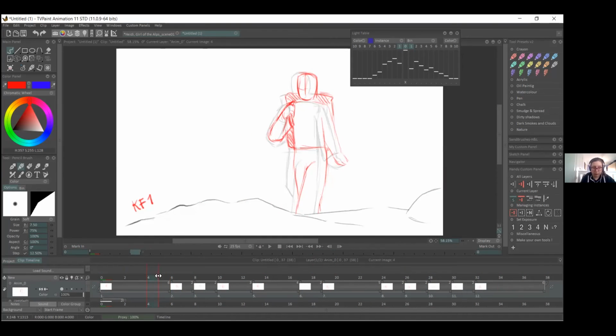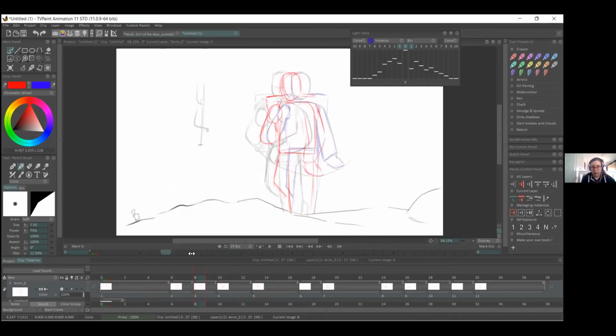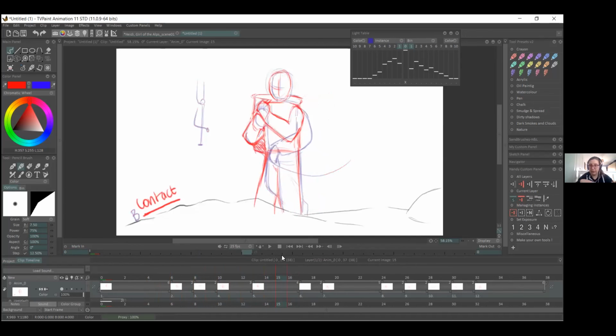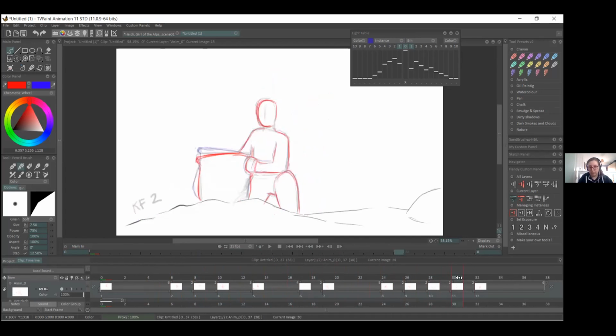And yeah, so we've got some nice movement, and we have secondary action of the hands because they're on their own timing, as well as the basket having a little bounce as it's placed down.